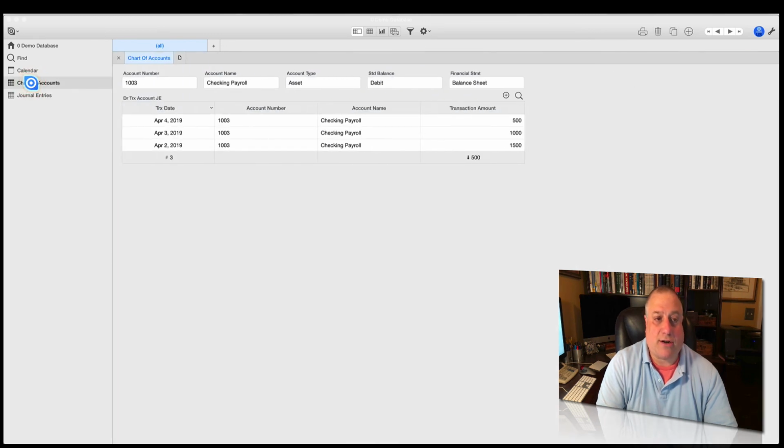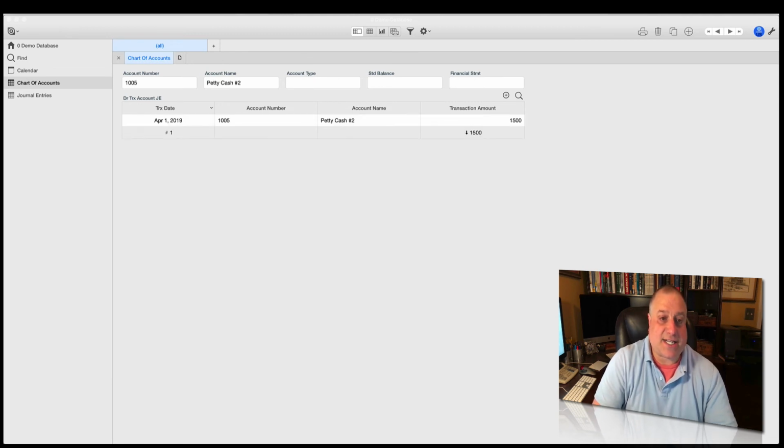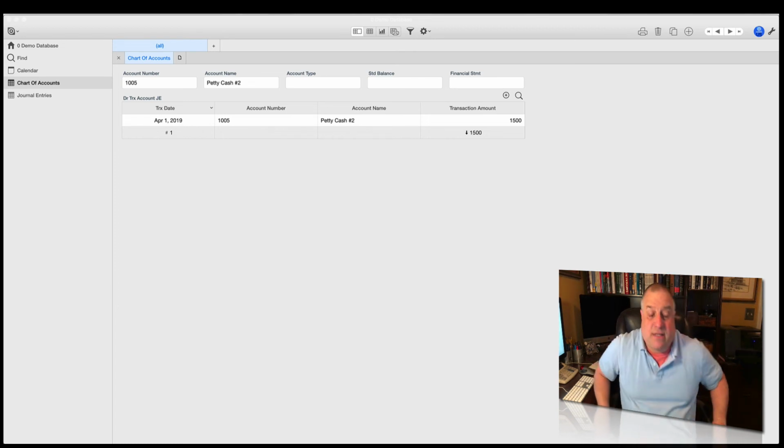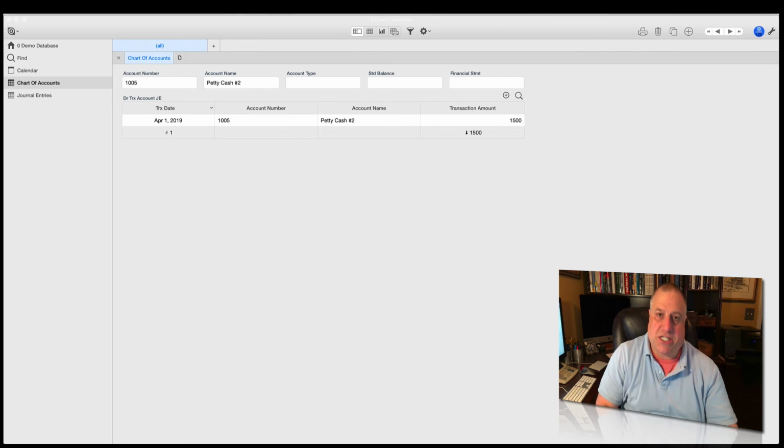I go look at the chart of accounts. Here is the payroll account. Here is the petty cash account. There's the second petty cash account. And here is the $1,500 transaction you just saw me effect. Let us continue to the final aspect of these relationships.